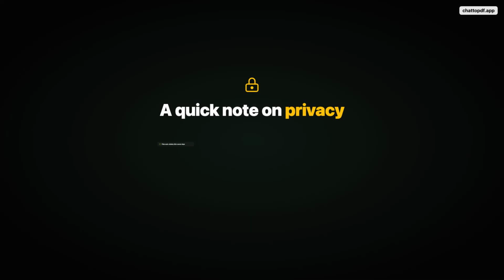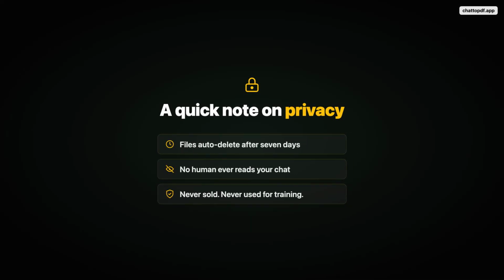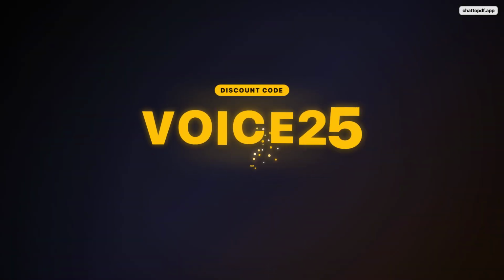On privacy, your file sits on the server for 7 days, then deletes itself automatically. Nobody reads it, it isn't sold, and it isn't used to train anything. And that's how you print a WhatsApp chat the right way.